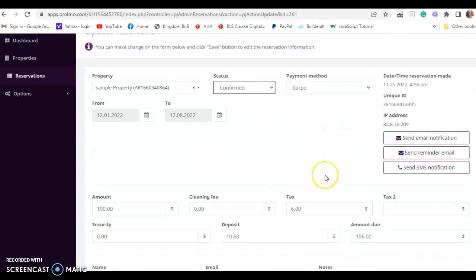Keep in mind that pending reservations do not block the dates on your calendar, so someone can reserve those dates again, and so you want to make sure that you follow through and confirm your reservations to avoid any double bookings.